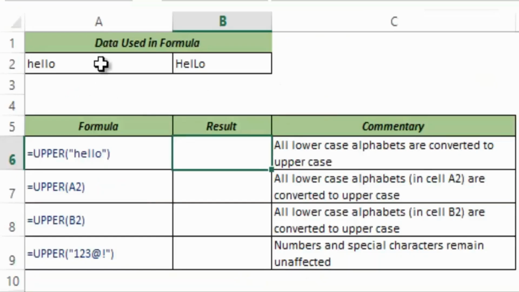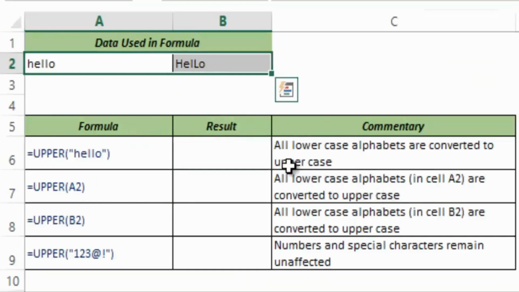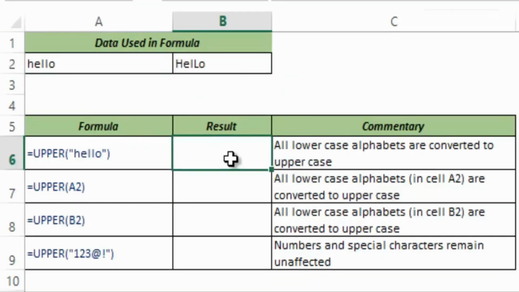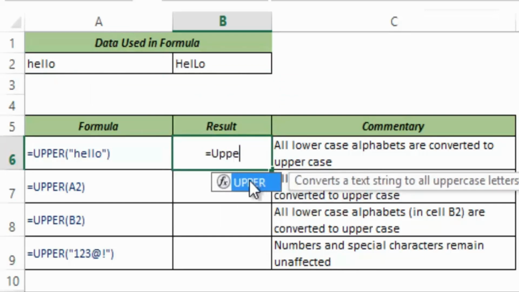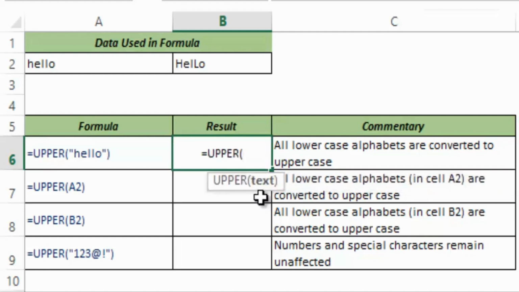Here I have some text data in cell A2 and B2. Now let me show you how upper function works. So I type upper. Notice that Excel prompts me the name of the functions as I type. I hit tab to autocomplete the function. Upper function takes one argument, which is the text argument, and it converts any character that is in lowercase to uppercase. So it analyzes each character in the text and converts all the lowercase characters to uppercase.